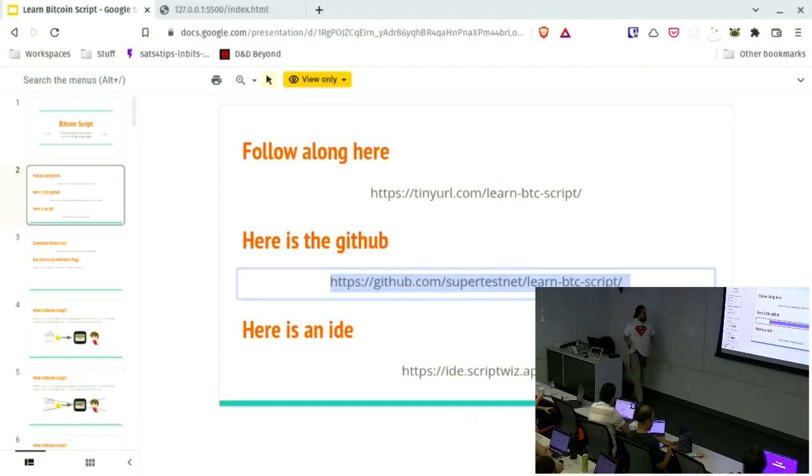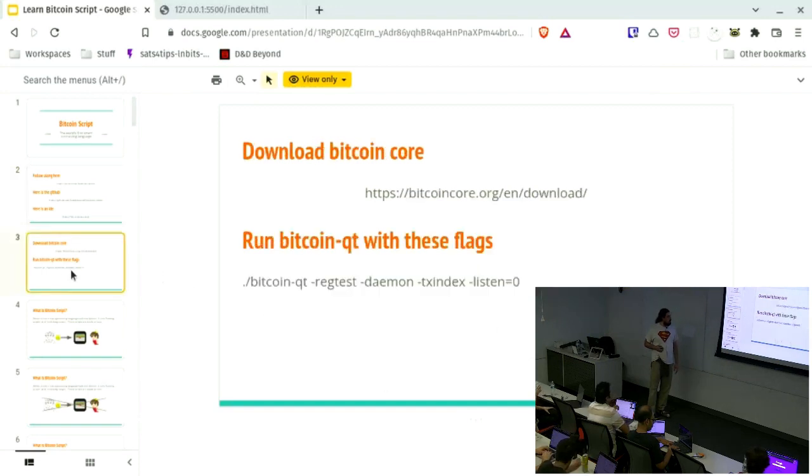There's also an IDE right here that I often use for writing scripts, so you can check that out if you want to. You can have it open when it comes time to start writing. First step is to download Bitcoin Core.